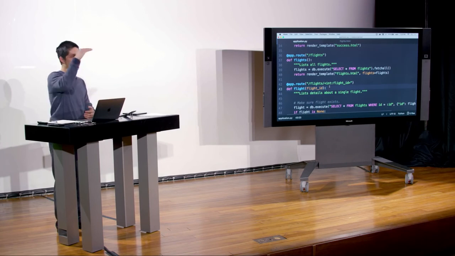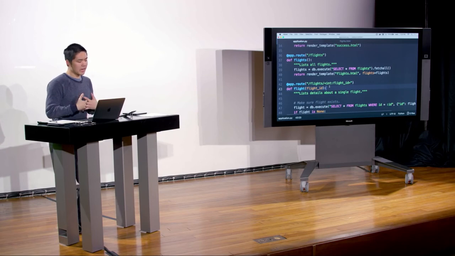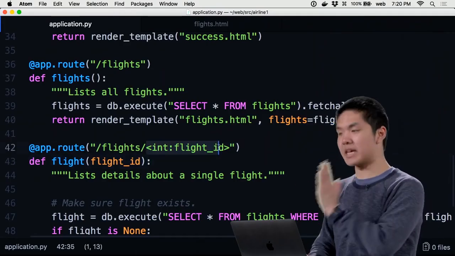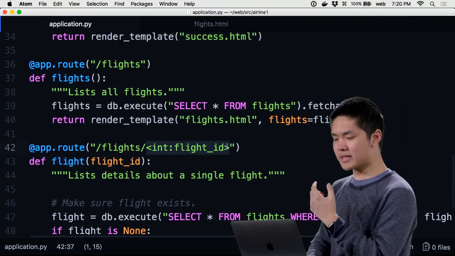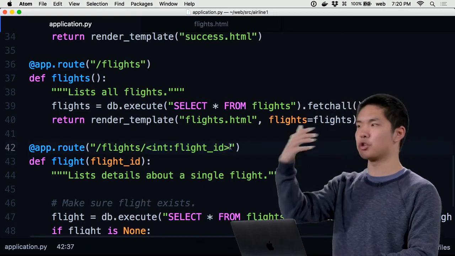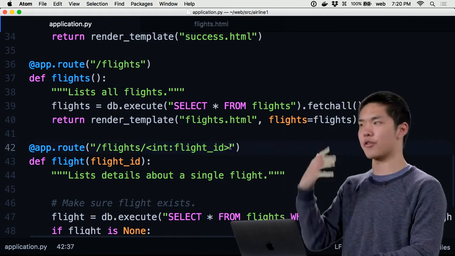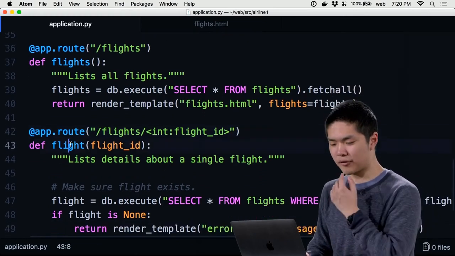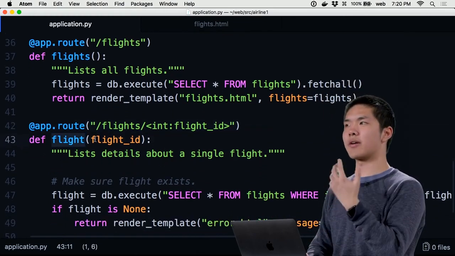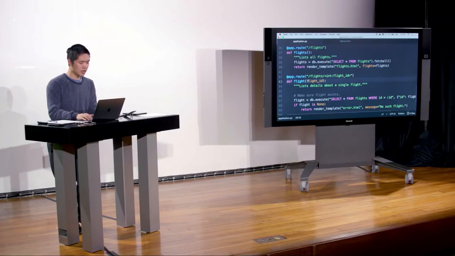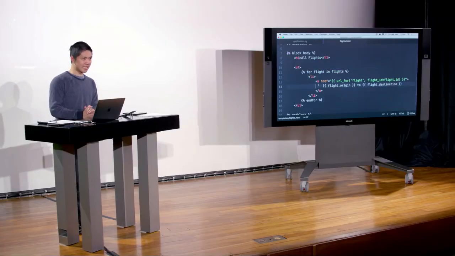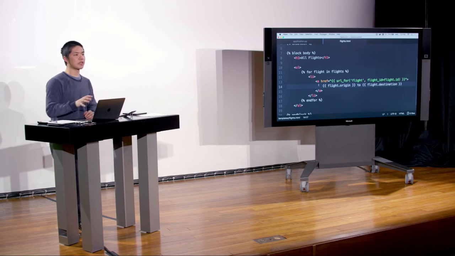This is another common use case, where if I want to access a URL for a particular flight, it would be unreasonable and impractical to create one separate route for each individual flight. I wouldn't even know how many to create. Instead, I just create a generic one, /flights / an integer flight ID, that is going to represent accessing /flights / 2 for the second flight, or /flights / 28 for the 28th flight. And inside this flight function, this is where all the code for generating details about that flight is going to be.